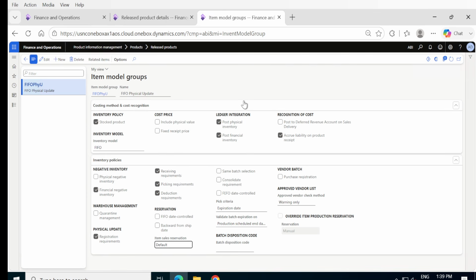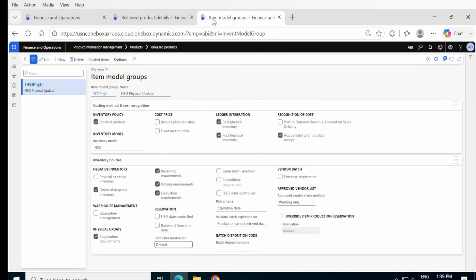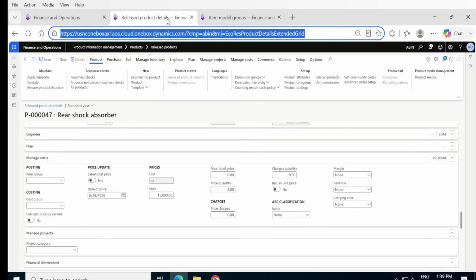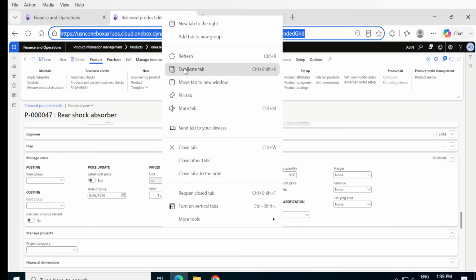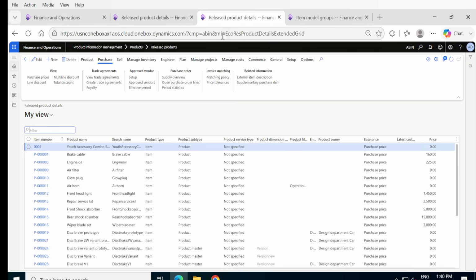So we have completed the item setup. Now we have to check whether our menu is ready. How do we do that? Let me use this and duplicate this. This is my legal entities tab. Now it is showing up here.